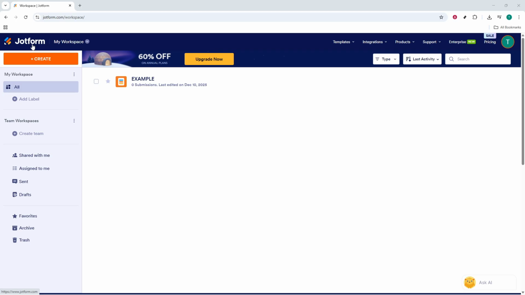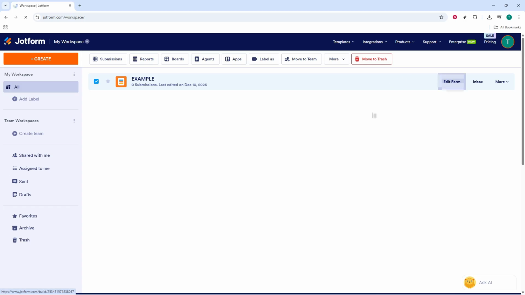First, open your form. Head over to jotform.com and log in. From your dashboard, click My Forms to see everything you've created. Choose the form you want to update, then click Edit Form. This opens the form builder where you'll make all your visual adjustments.